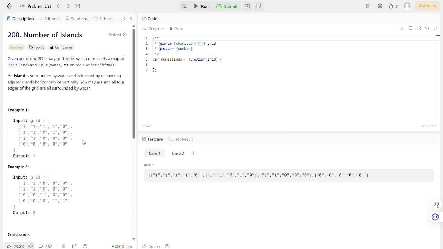Diagonally doesn't count. So the way we'll do this is we'll have a double for loop, and each time we find a 1, we check the items around it: above, below, and beside. For example, for this one we'll check above, below, beside, and if there is a 1, we turn it to 0, and we count all of that as 1. So let me show you what I mean.